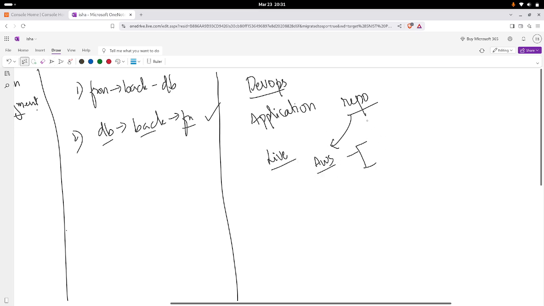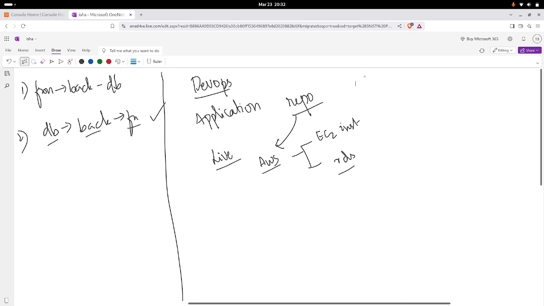For this project, we just need two things. We need an EC2 instance, and we need RDS. RDS stands for Relational Database Service, and EC2 stands for Elastic Compute Cloud, which gives you a server to connect to. Fine. So now we are starting with the database.